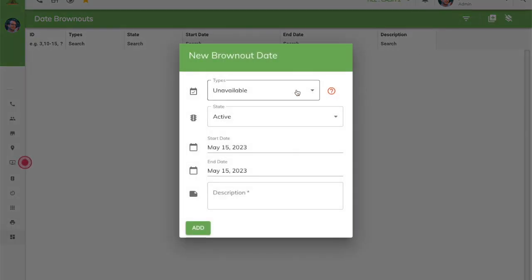Now the date brownouts have 2 different types. The first one is called unavailable type, and the second one is called gated types. The gated type is what we're going to use, and the gated types allow us to gate a specific number of days. So it will force the client to have to rent those specific time frames for the entirety of the gated date, or as long as they have the same or greater number of nights that are defined in this gated date.